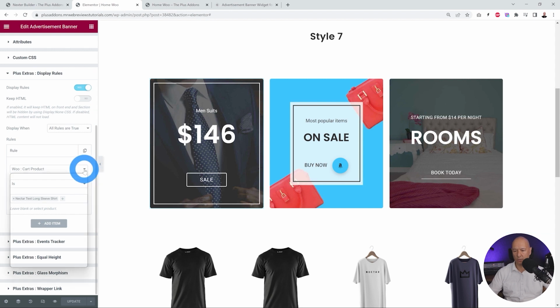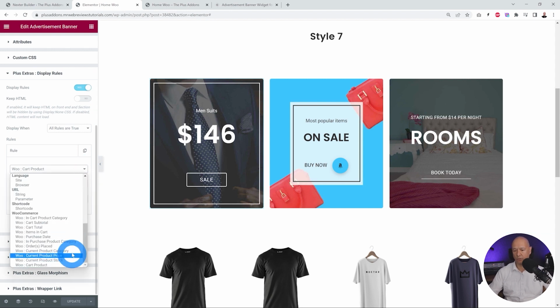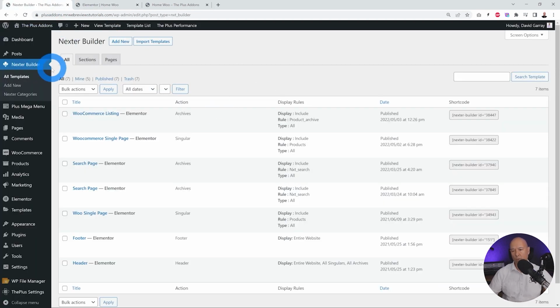So let's go ahead with the next options here. So we have three of them. So we have the product category, product price, and product stock. And for this, we're going to use the product single page. So for this, we go back to our WordPress dashboard. At the moment, we're using Nexter Builder for all our templates. So this is the one that we use to actually design the single page, the Woo single page. So let's edit this together. So Woo single page, there it is. So let's edit with Elementor.